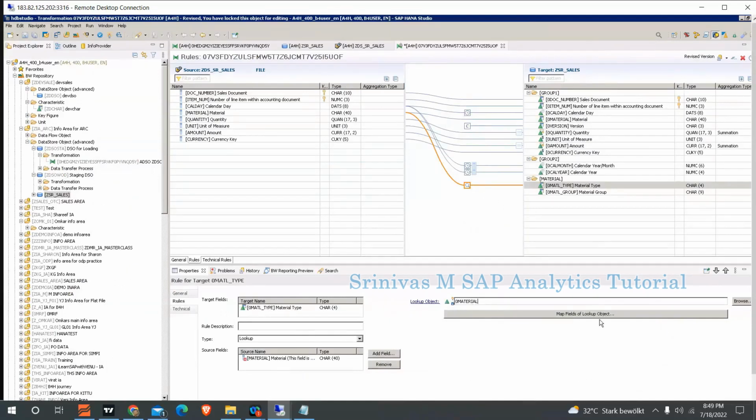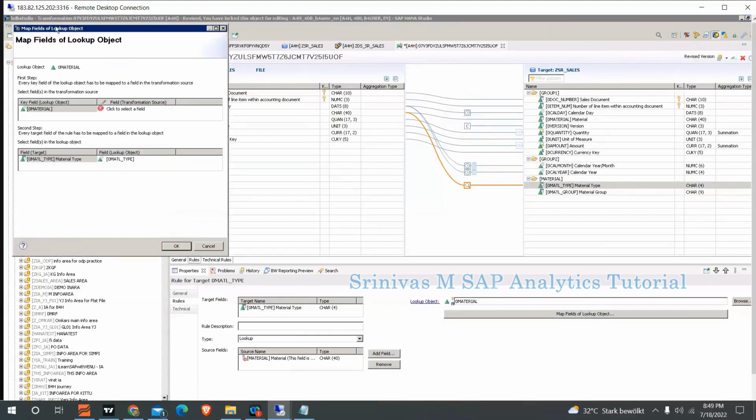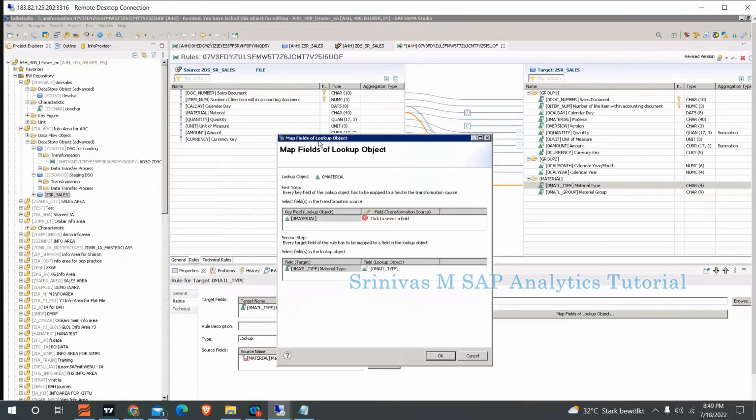When you press enter, you see one extra button came at the bottom here. Now click on map fields of lookup. You need to do some mapping here. So click on it, then you will get one window like this. Now in this window you see there is a red color button. Here you need to perform some updates. So what exactly is this? Map fields of lookup object.